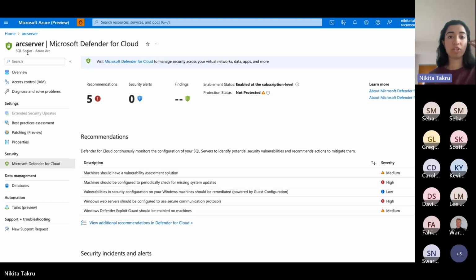I also get descriptions for what each of those 5 threats are as well. And it'll tell me the severity. So is this low, medium, high? From here you can see I have 1 low, 2 high, and 2 medium severity recommendations. One here says the machines should be configured to periodically check for missing system updates. Let's go ahead and click on this and see what happens if I want to look for a potential solution to mitigate this threat.